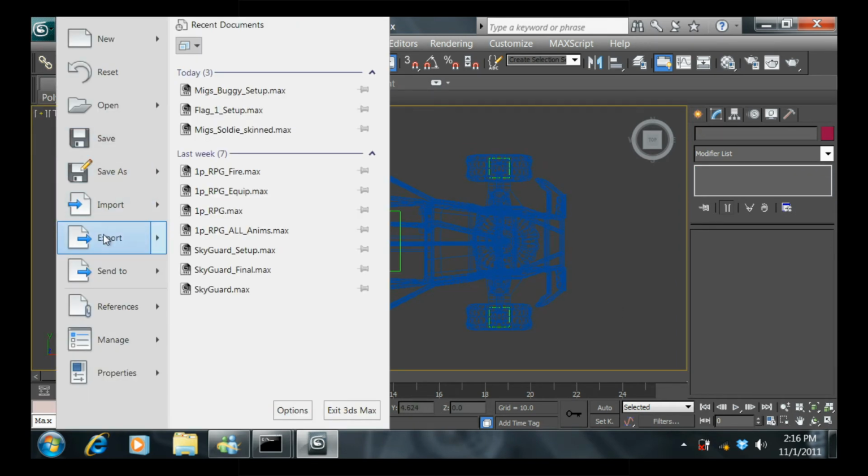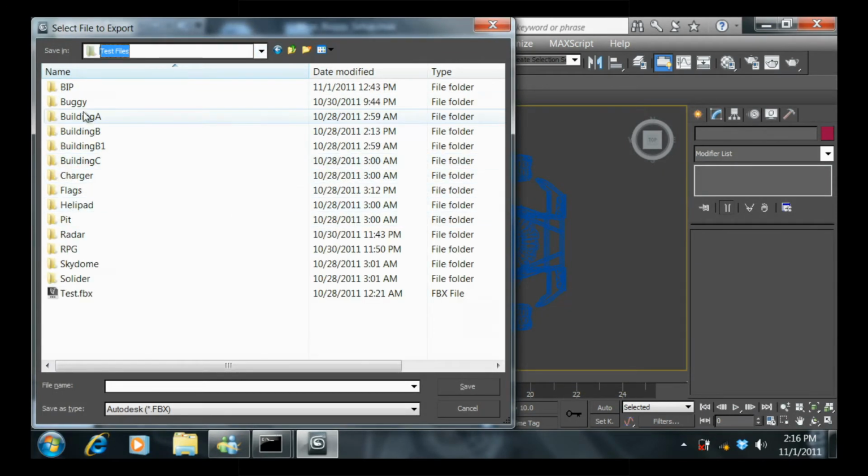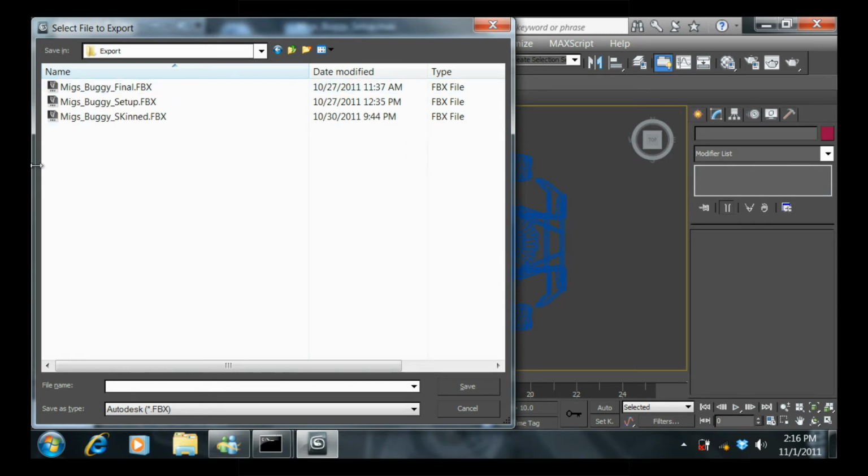So I'm going to export this now as, let's see, on my buggy. And I'll export it as, let's call it MIGS buggy.